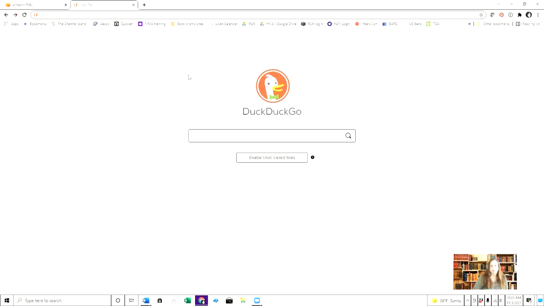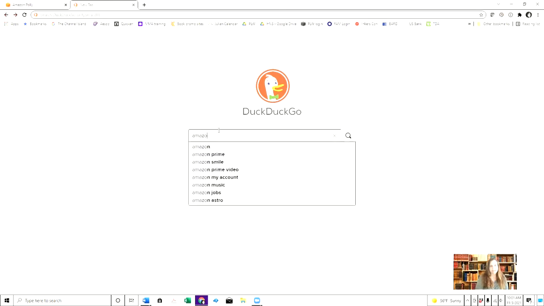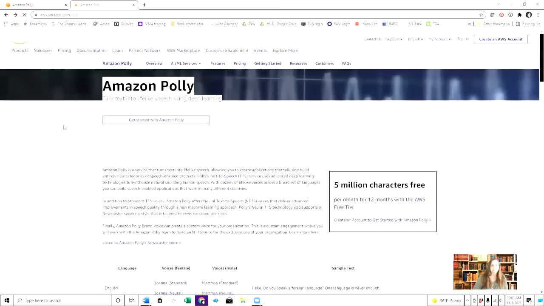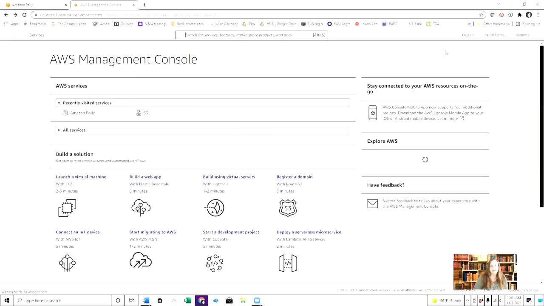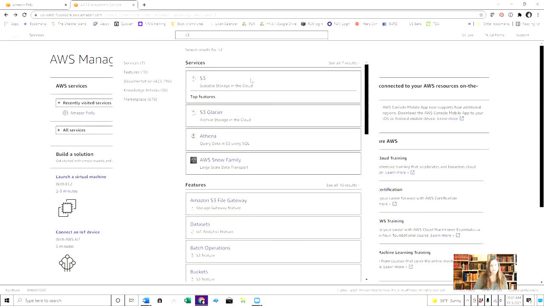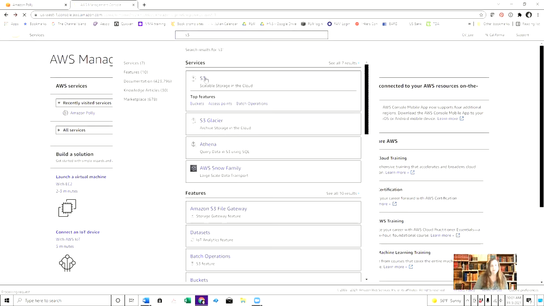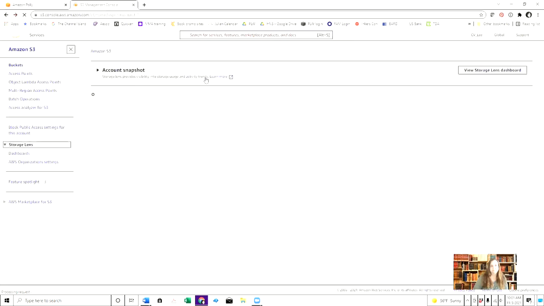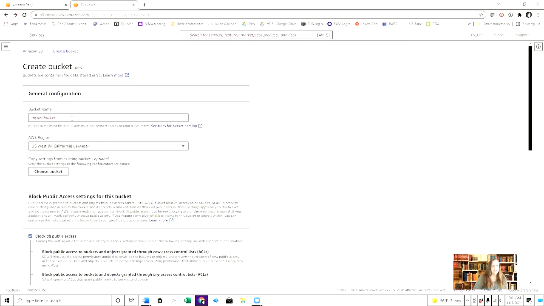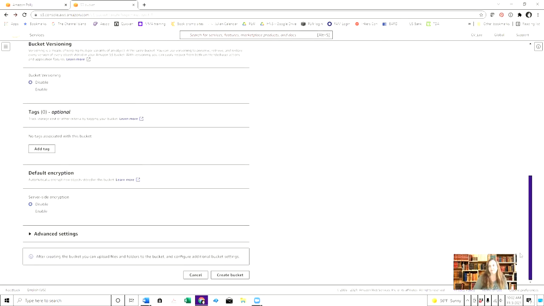So I'm going to suggest that you have 2 tabs open at once, because that's just going to make the whole process a whole lot simpler and faster. So when you go back in, go ahead and search for S3, and you're going to pick this very first one, the storage in the cloud. And you'll want to go ahead and create a bucket and name it. I'll just name it Sample Audiobook. And then you'll want to scroll down and create your bucket.